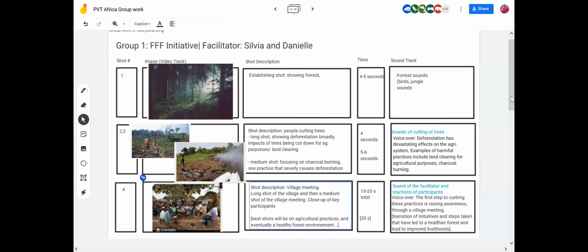The fourth one will be a village meeting, which is like a solution and creating awareness for the villagers about what happened and what initiative we are taking now to curb the situation. It will be a long shot of the village and a medium close-up of key participants. That shot will last for 15 to 20 seconds.